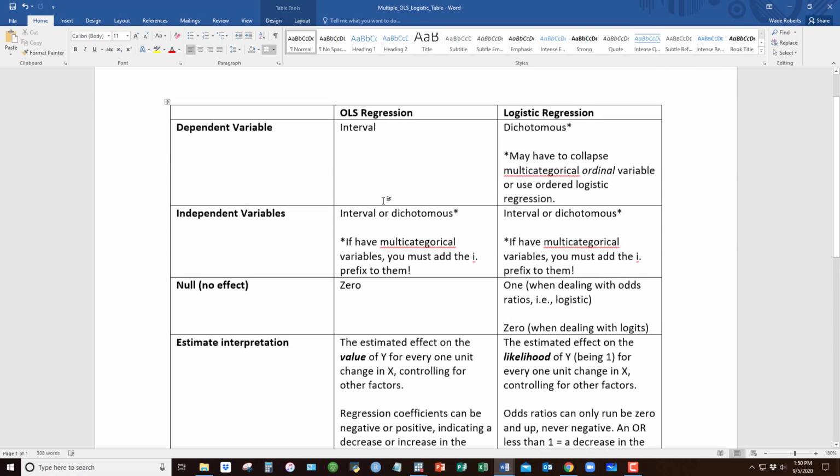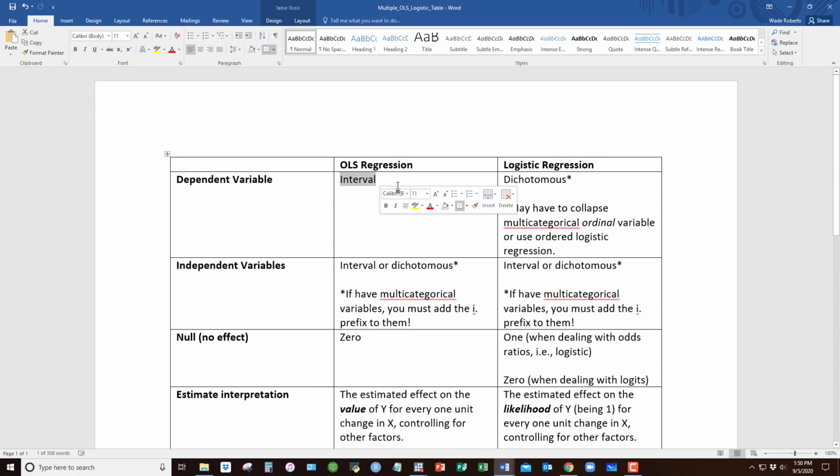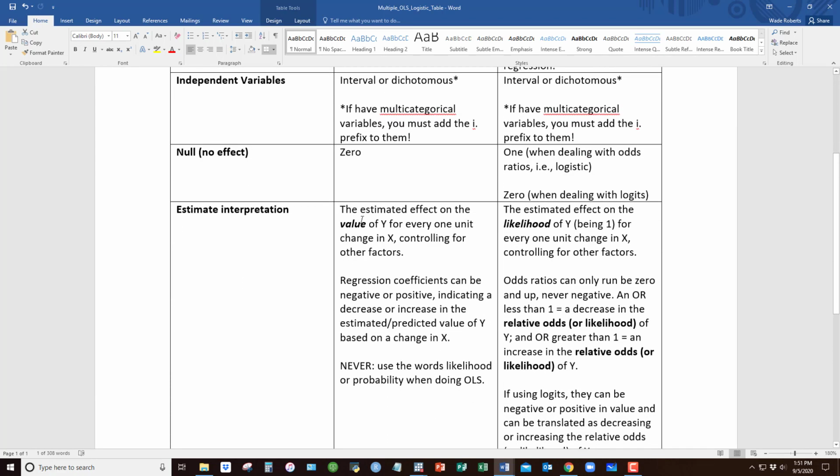The key thing with OLS, remembering that your dependent variable is interval, can take on any number of values in a particular range. And what we're trying to do is see how each of our independent variables contributes to an estimated value in that outcome. Okay? So when you're interpreting, it's important to remember that we're looking at the estimated effect of x or x1 or x2 on the value of y for every 1 unit change in x, controlling for the other factors. Okay?